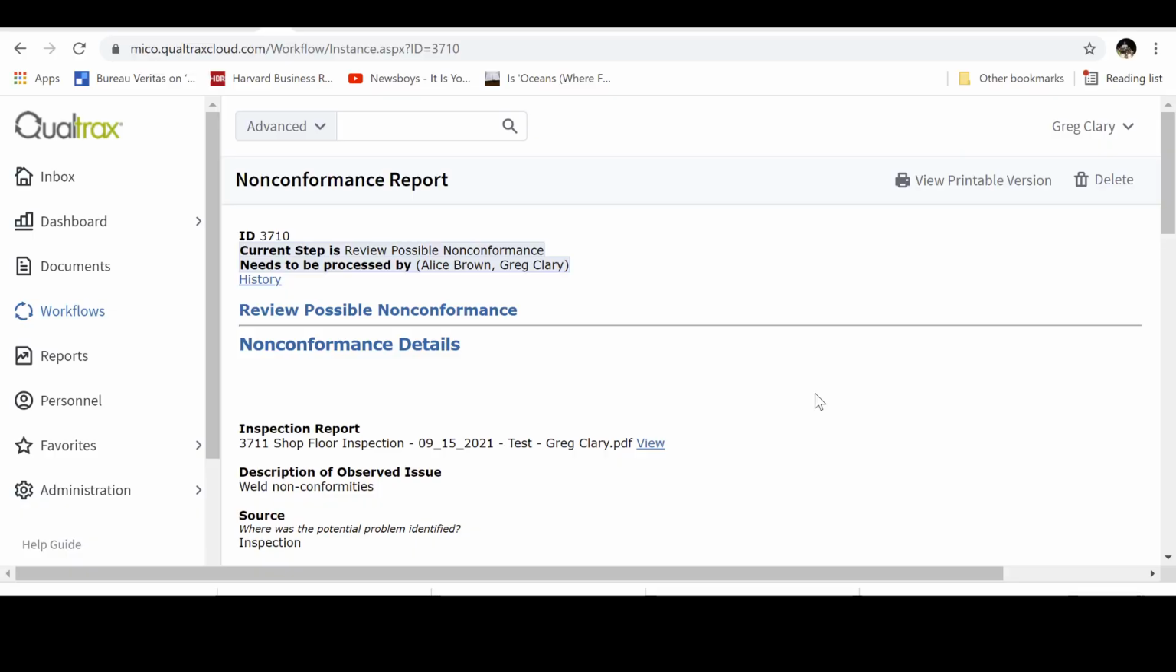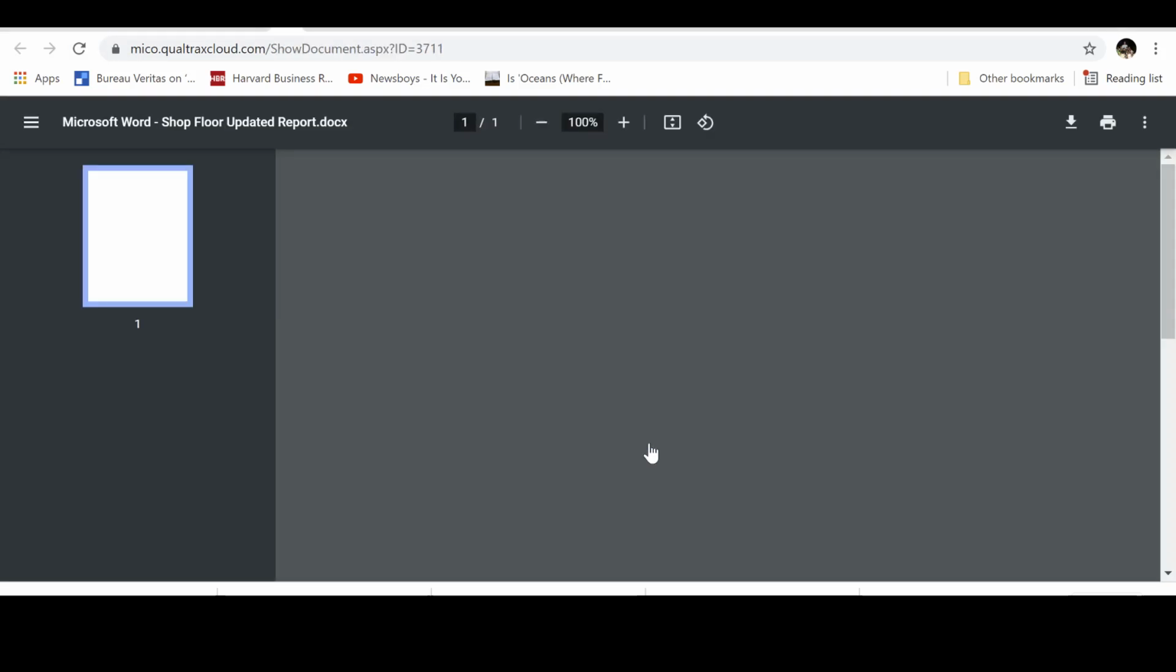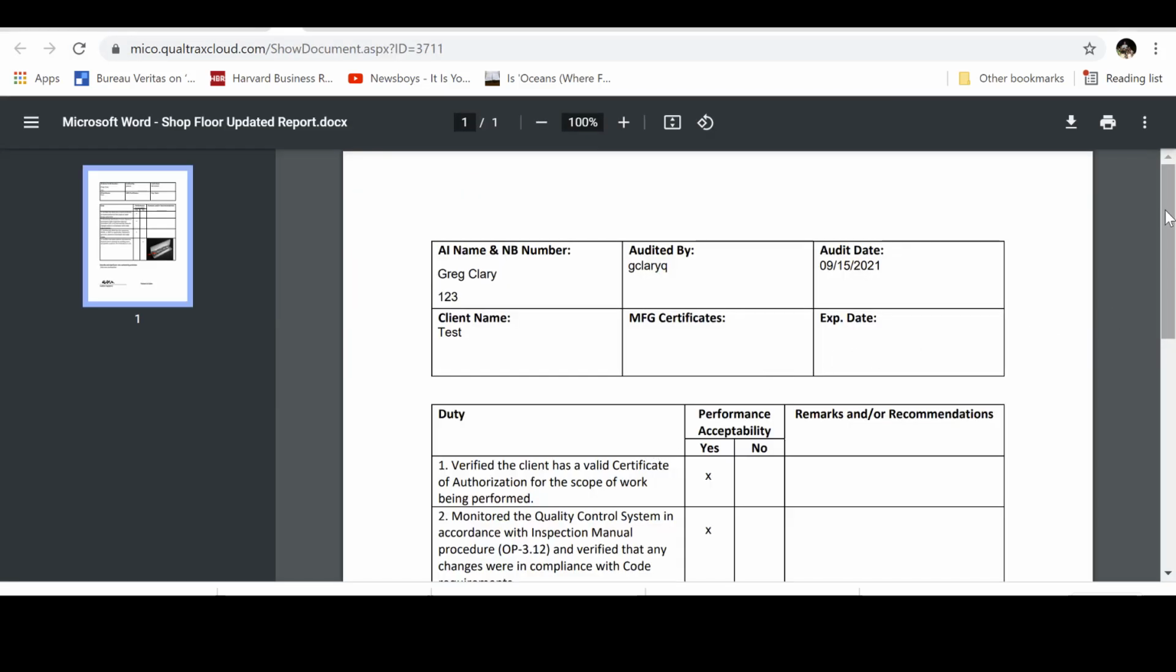Now we move over to Qualtrax. The Mobile Impact Platform is integrated with Qualtrax, and the integration has kicked off a nonconformance workflow. So the next step is to review the possible nonconformance. I've got the full report here in PDF format that was generated by the Mobile Impact Platform. So I can pop that up to view it.